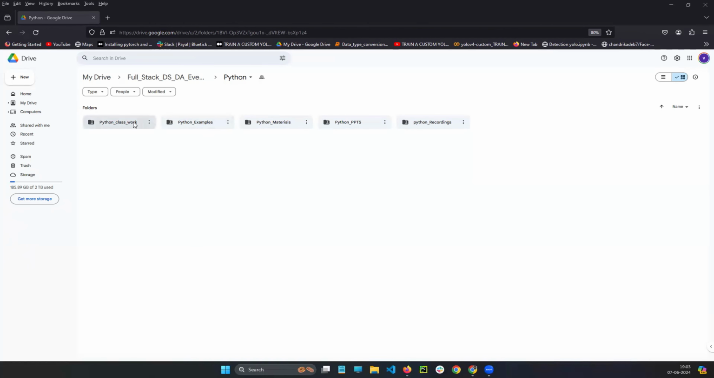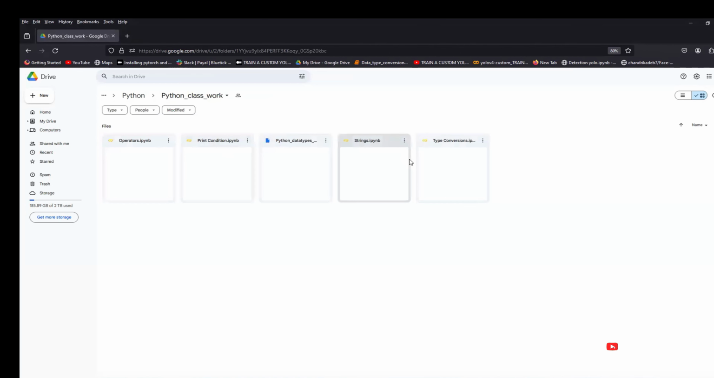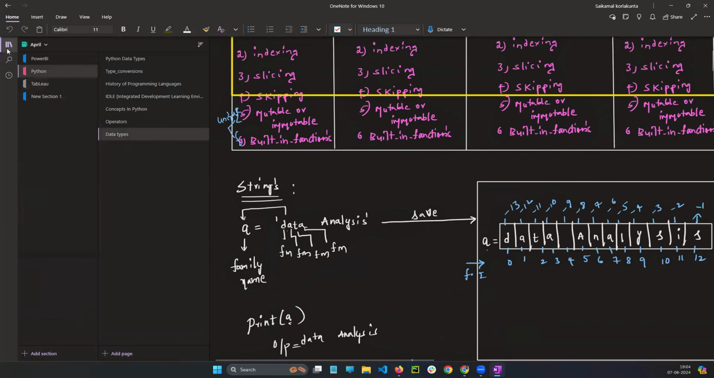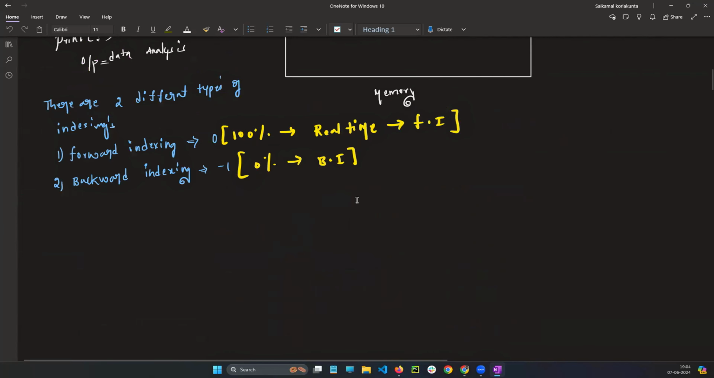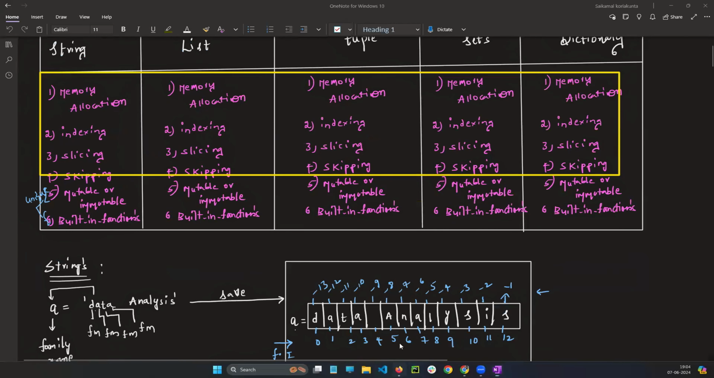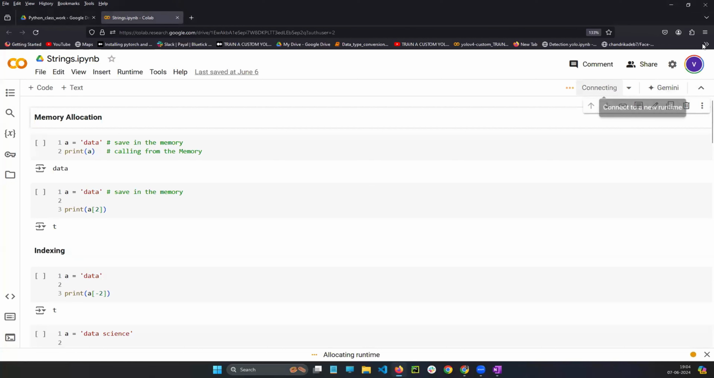So what we are discussing here is, I think, last week we discussed strings, right? Yeah, strings. So let me take that from Python data types. What we have done, guys, is memory allocation, indexing, slicing, and skipping, right? And the code implementation also we have seen very clearly.